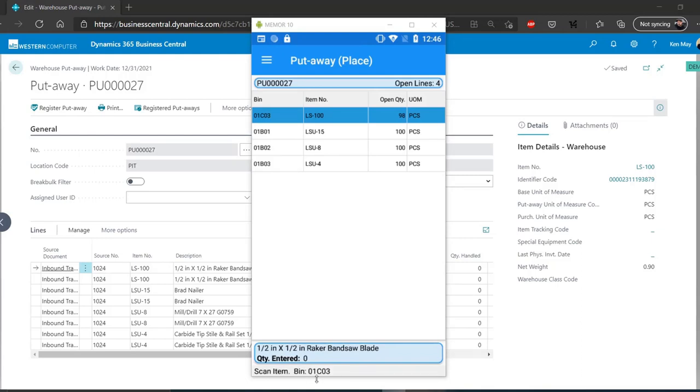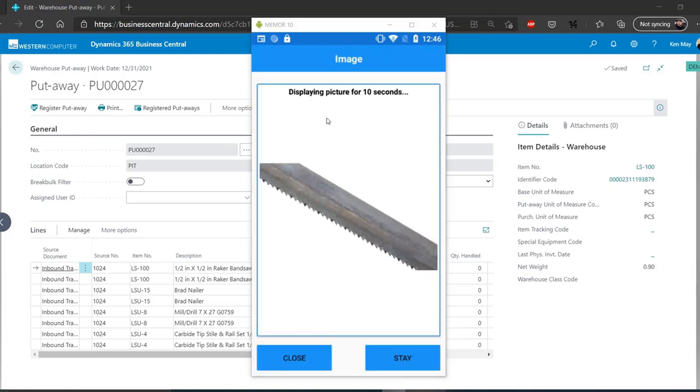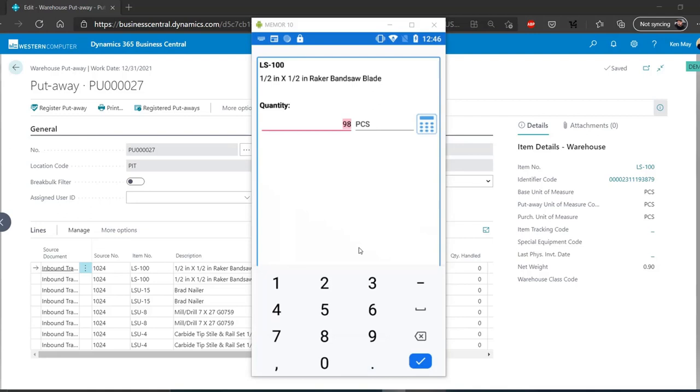So once I scan that bin, it's going to show me and verify that I scanned that bin. And then we would scan the item that we're placing there. When we scan items, we can pop up pictures as well if you want to make sure that we're grabbing the right things and make it a lot more visual. And then it's going to show us quantity of how much we should be putting in that bin.